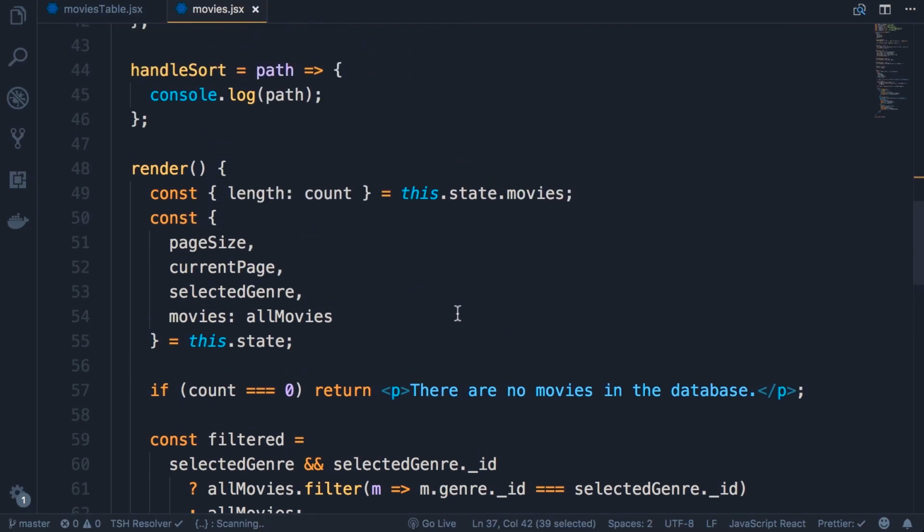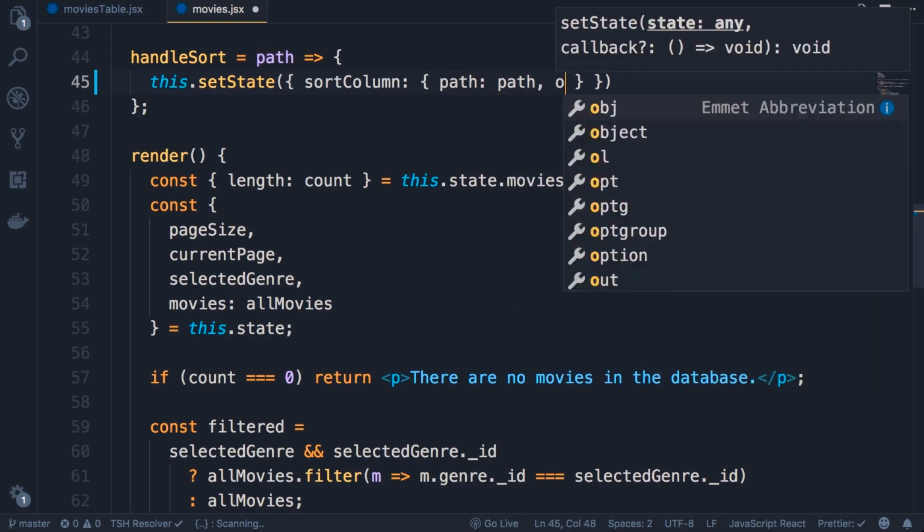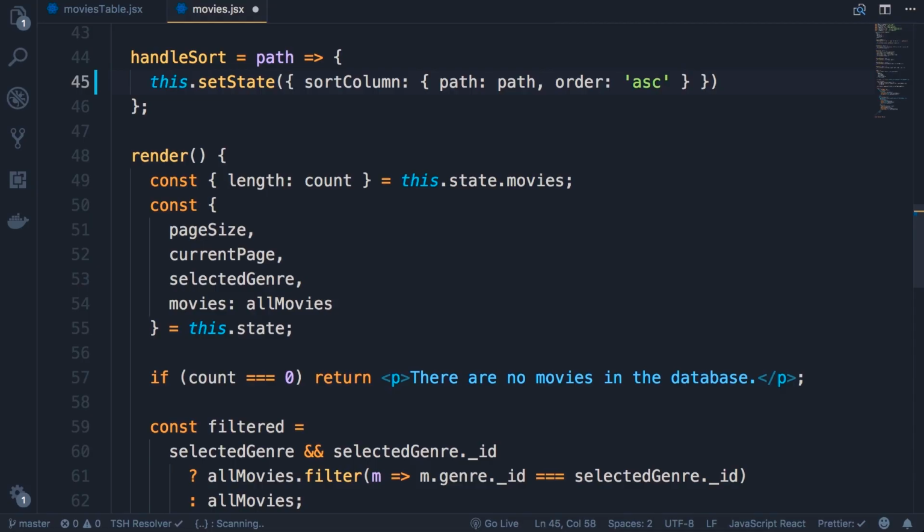So here in handle sort method, we need to call this.setState. Let's call that property sort column. We set this to an object with two properties, path, which we set to this path, and order, which we set to ascending. Now we can simplify this code by removing the duplication. So for now, let's just implement the ascending sort, and then we'll come back and implement the reverse order. So here's our sort column.